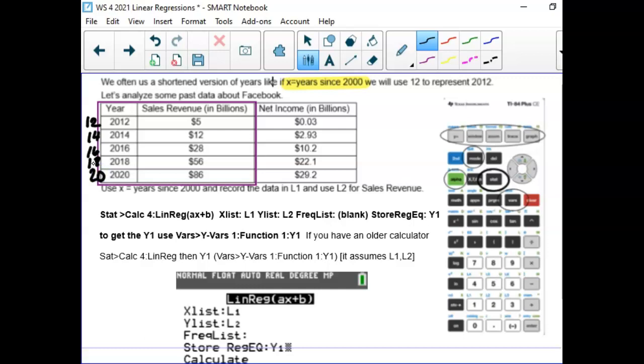If it had been years since 1985 or something, we would have had to subtract 1985 from each of those, okay? So we are not actually going to type the years in. We are going to put this, years since 2000, and that is going to be our list 1 data in a second here. We are analyzing data about Facebook. The first example we're going to do is about sales revenue. So we are going to put this number in list 2.